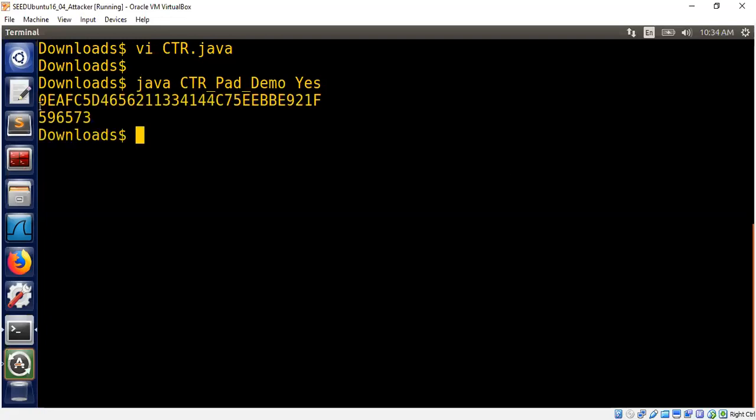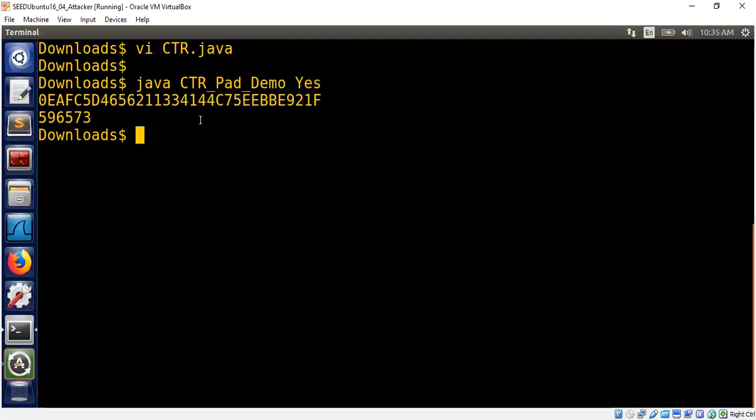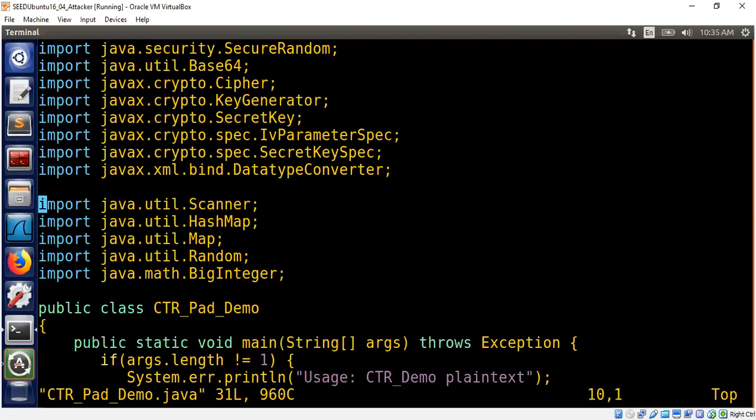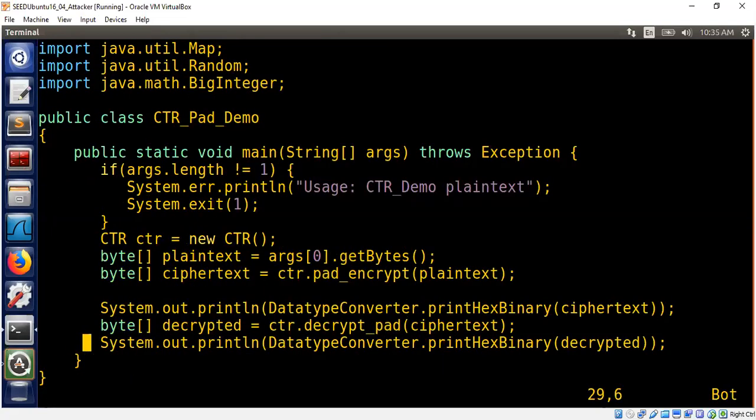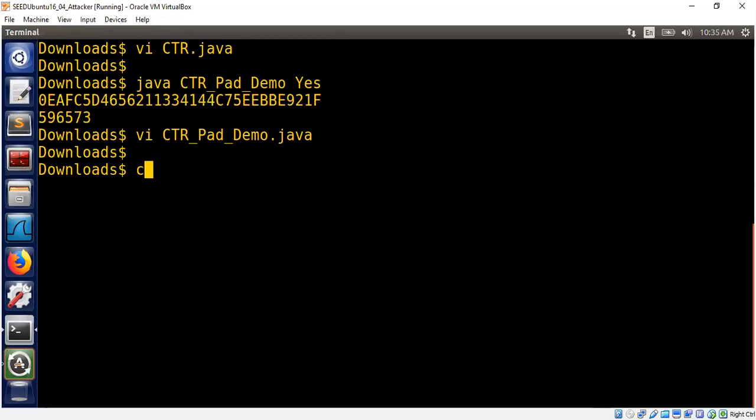You see here, this is the output ciphertext. Don't worry about the last line. We can even remove it, one moment, just to be clear. Okay, we can leave this. We don't need to decrypt at this point. I will enable it in a moment later. So first, let's just compile this thing.